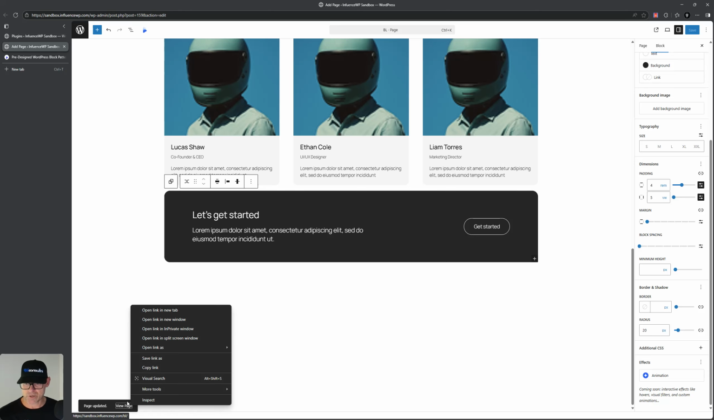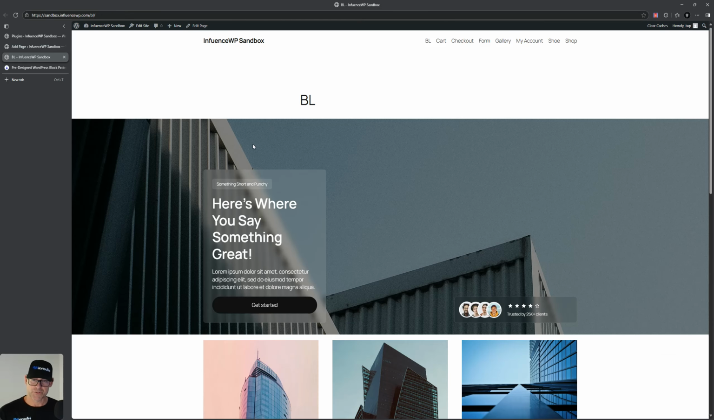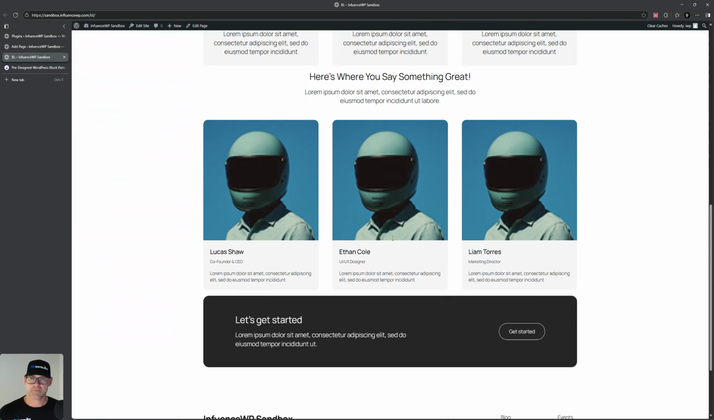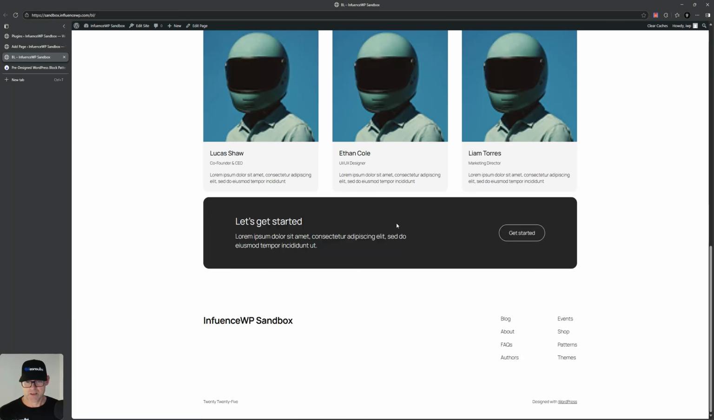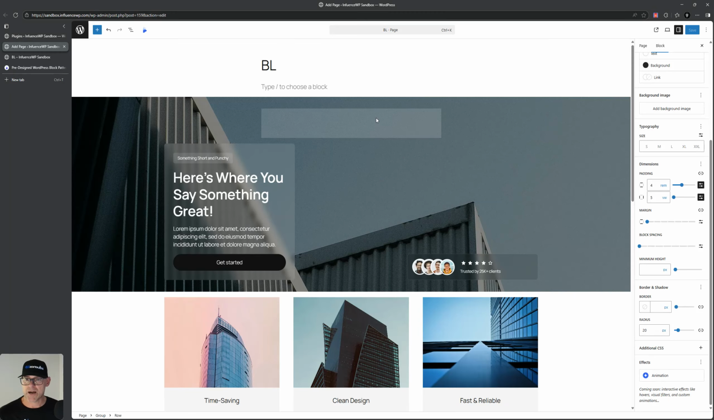Let's view this page on the front end. Now, when we scroll down, we should see that CTA slide up after a 0.5 second delay. There we go. So that worked. Super cool. What else? Let's look at a couple of their custom blocks.